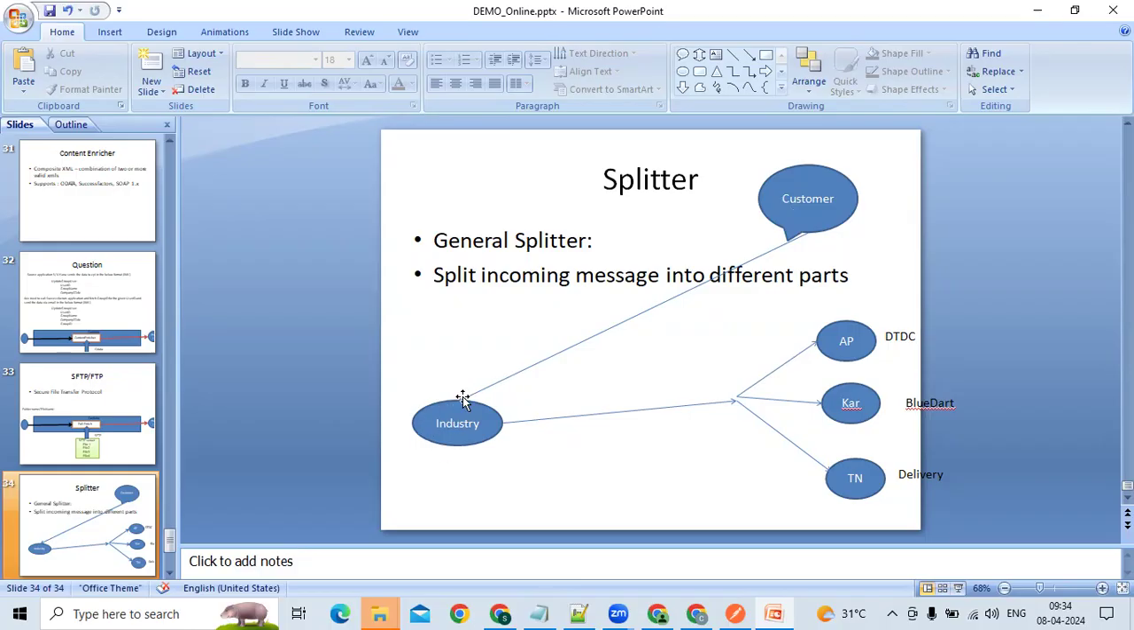In response to that order, the industry has to initiate a delivery. Now the industry initiates the delivery. In the delivery information, it will mention the shipping address: one is Andhra, one is Karnataka, one is Tamil Nadu. Now CPI has to make a decision. If the state in that delivery information is Andhra Pradesh, it has to route that delivery information to Andhra Pradesh.